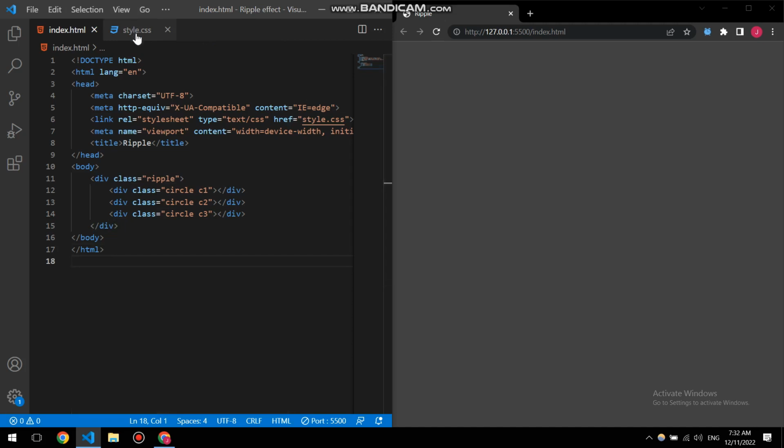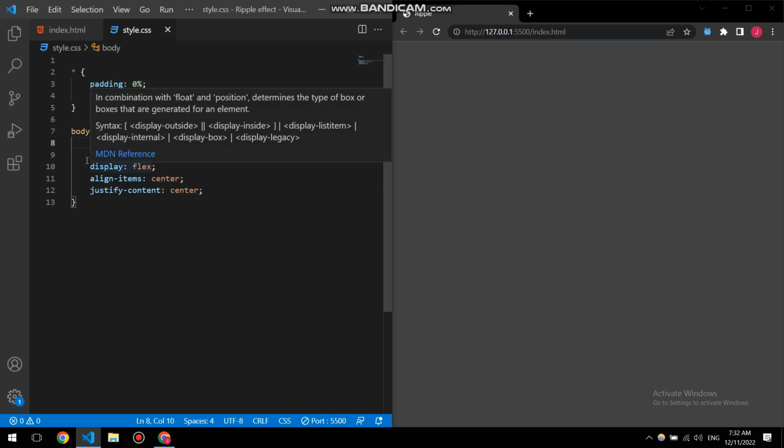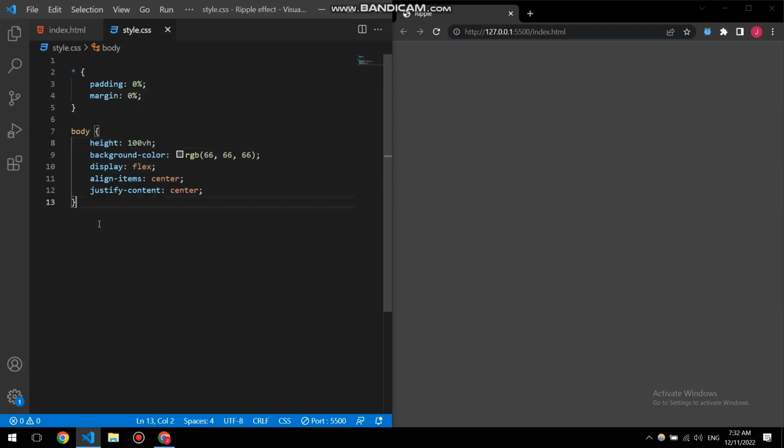So let's go to our CSS file, and you have our basic normalizing, which is padding is set to 0 and margin is set to 0, and inside the body I have height is 100vh, background color this color, and display flex, align items center, justify content center.